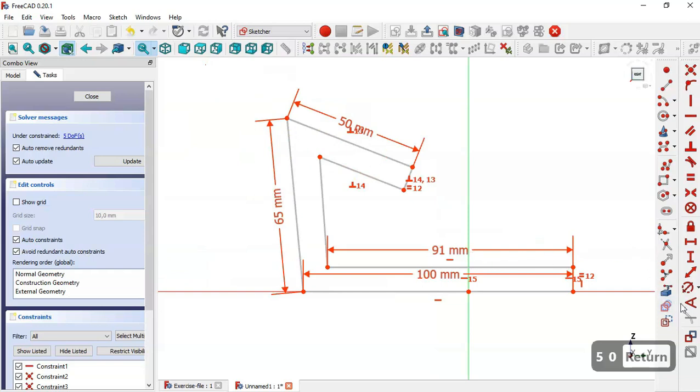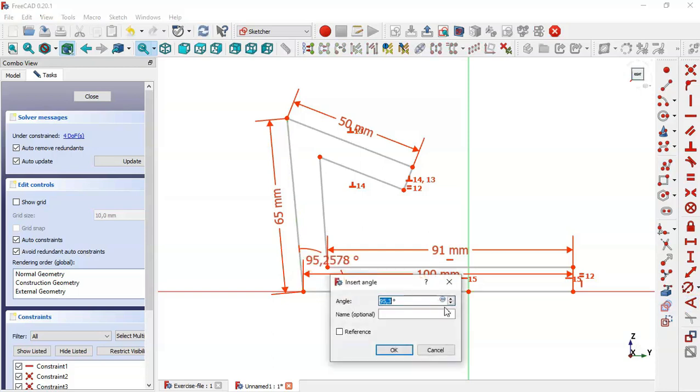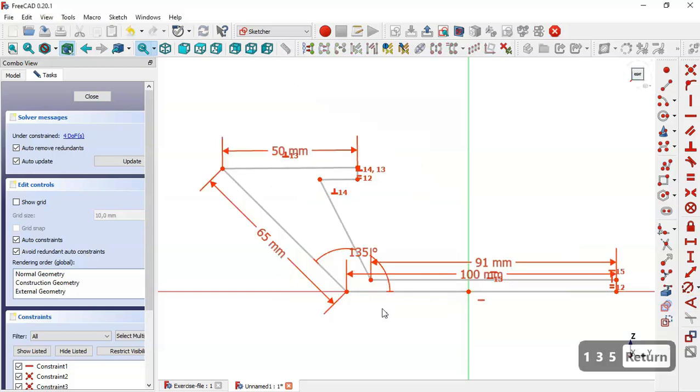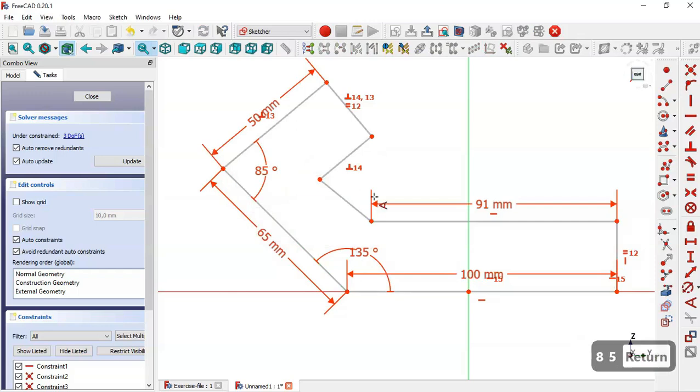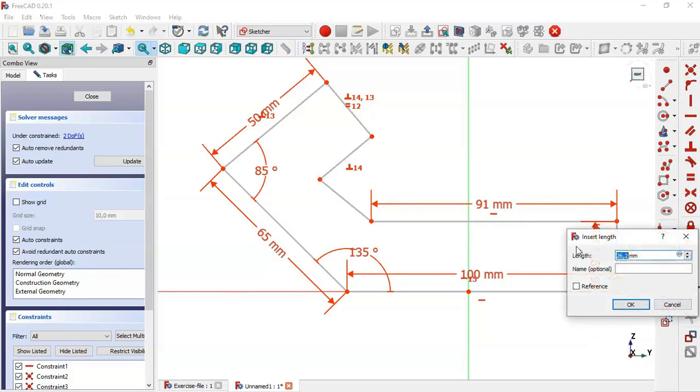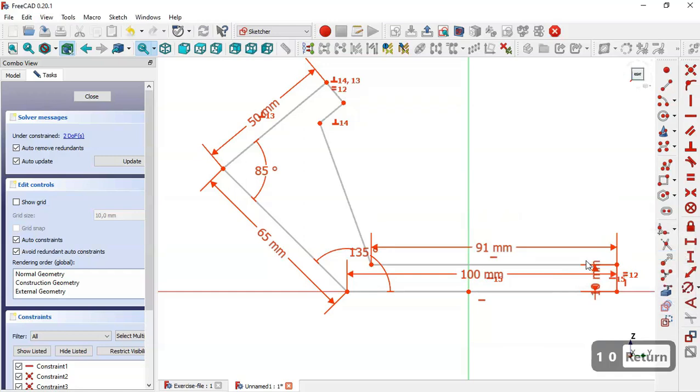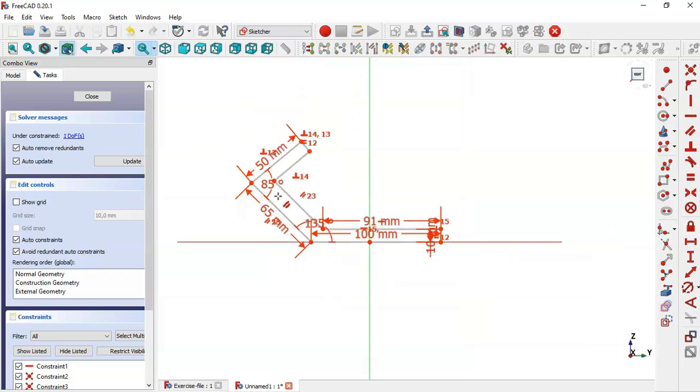And now we select this constraint angle tool and select these two lines, and here we give 185. Okay, and here is 85. Okay, and we select this vertical distance tool, and here we change the length to 10. Okay, and select this parallel tool and select these two lines.